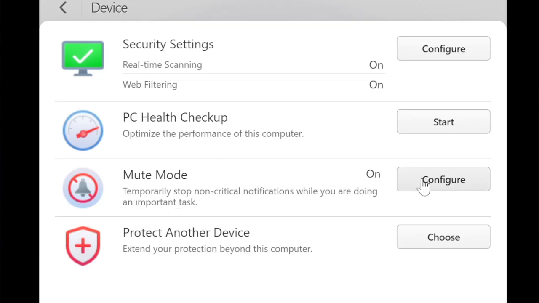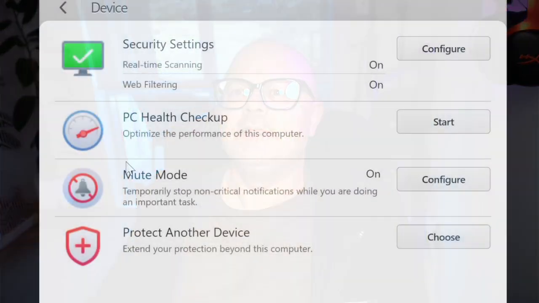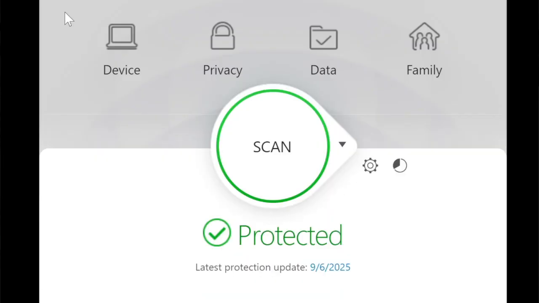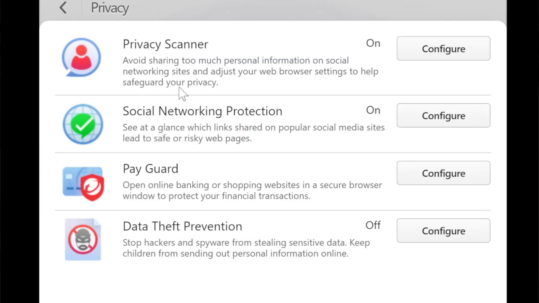If we're doing something, we don't want a whole lot of warnings and security notices coming up in the middle of, for example, recording a video like this, perhaps. And what I like about this is that it can also do a PC health checkup to make sure that everything's running at its optimum, which is great. So that's one of those where you can delete unnecessary files and installation files and all that sort of thing.